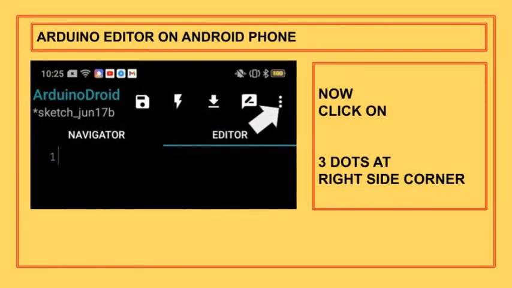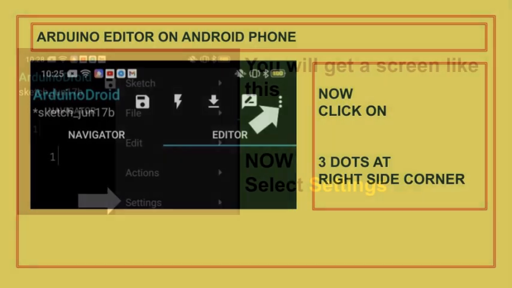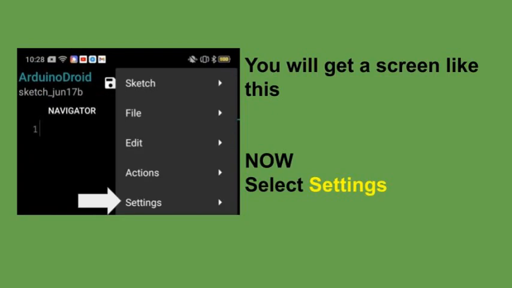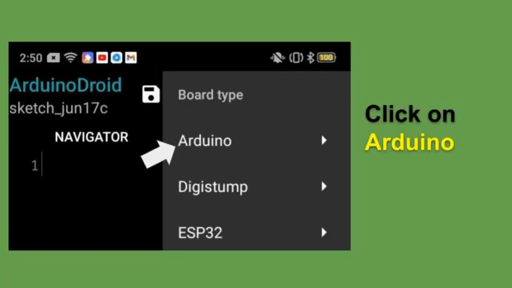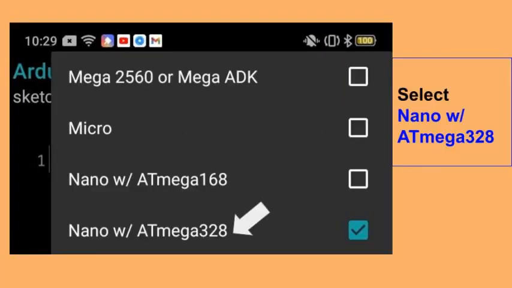Arduino editor in Android phone. Now click on the three dots at the right side corner. You will get a screen like this. Now select settings. Select the board type. Click on Arduino. Select the Nano with ATmega328.